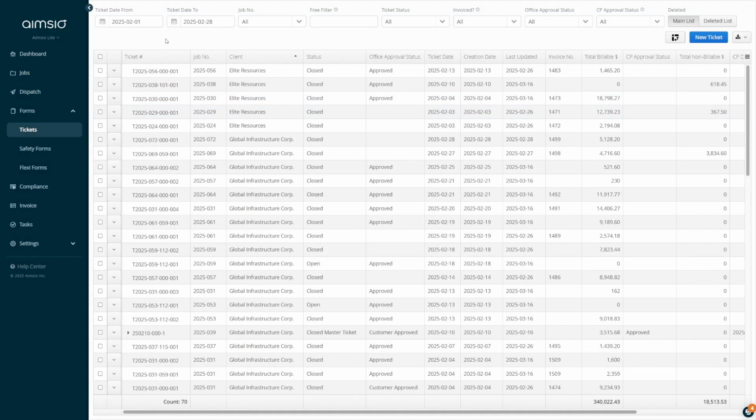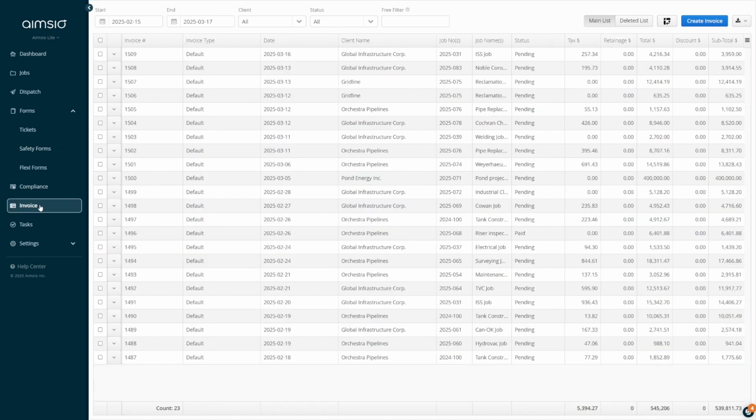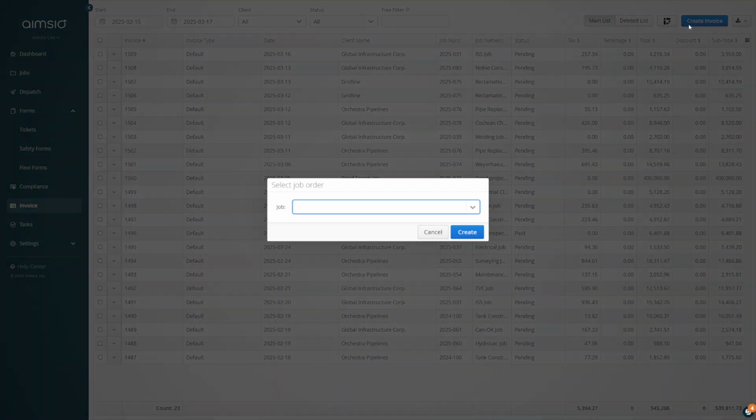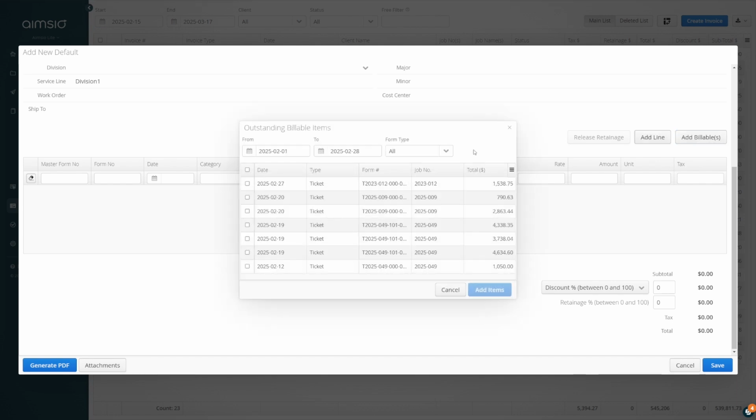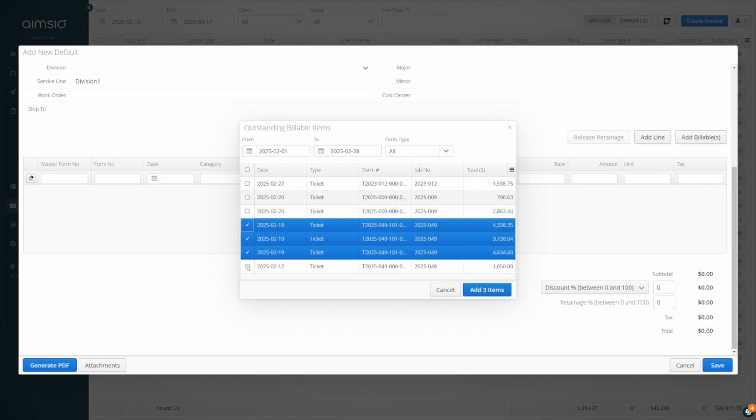The second approach to creating invoices is to start by creating a standalone invoice first, by navigating to the invoice page and selecting Create Invoice. Select the job this invoice is for and click Create. Users can add tickets to a new or existing invoice by clicking the Add Billables button. Only closed tickets for the same job can be added to an invoice.